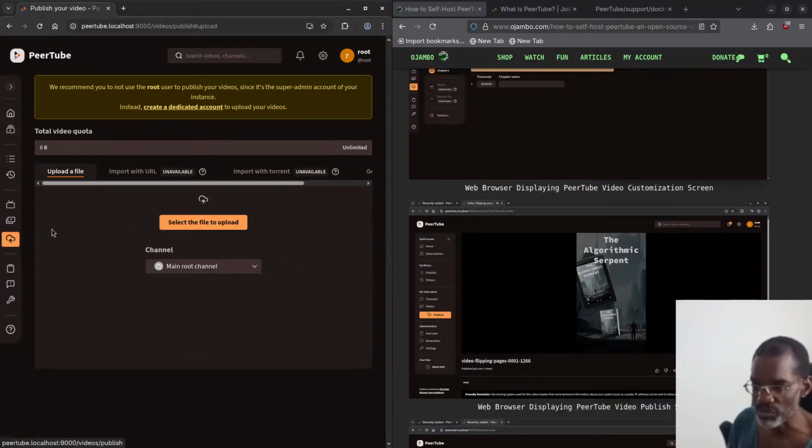Oh, there you go, publish. Okay, so at publish, I can finally upload. It says we recommend not to use the root user since it's a super admin of your instance. Now, you should create a dedicated account. That is what you should really do. Now, I'm gonna do that. So let's go create a dedicated account.